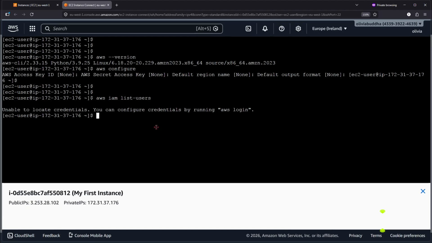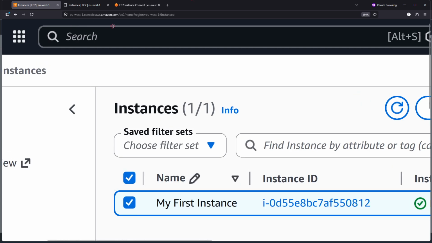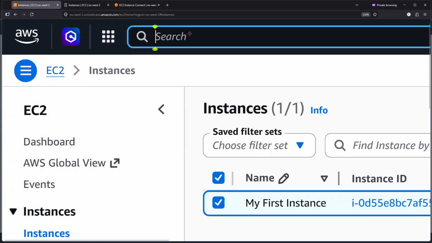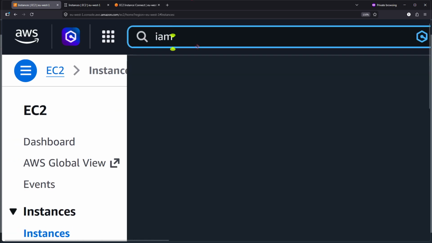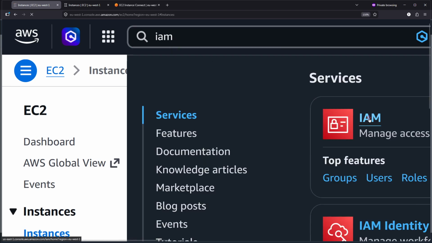Okay, but that's not it. What I simply want to do is give this EC2 instance a role. Just to remind you about that role, I'll quickly go back to IAM by searching for it. I just want to show you quickly. So I'll click on IAM.